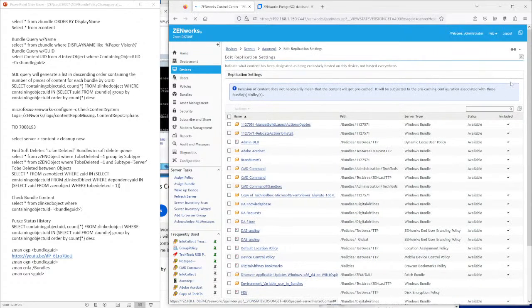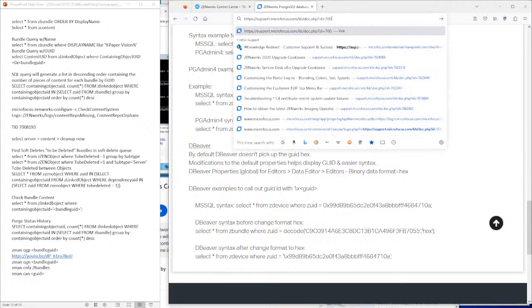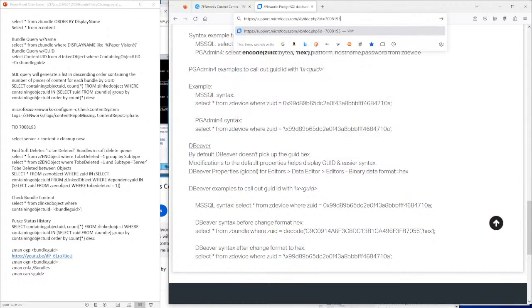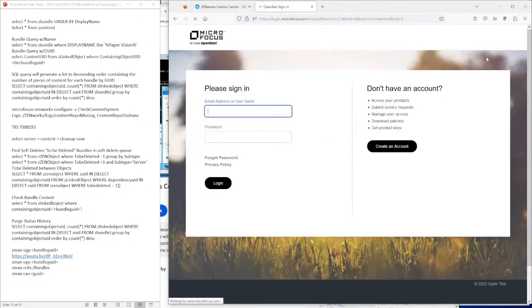So let's see, purge status history. There's a TID there. 7008193. Let's go to 7008193. Log in, see if it does anything different here.